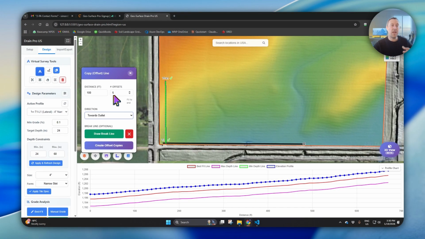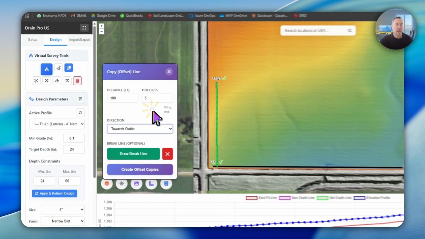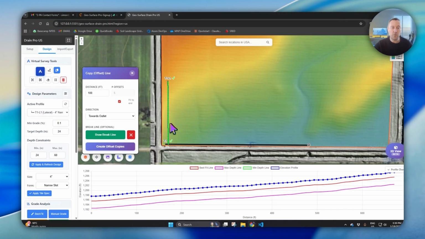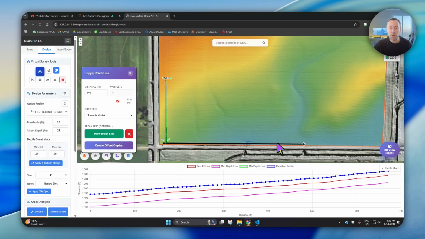So the simplest way, again, is just to use those default settings. You can also check the filter end, and what it'll do then is just keep going and going and going until it gets to the end, until it can't place any more, and you'll see an exact clone of your original run all the way to the end of the main.